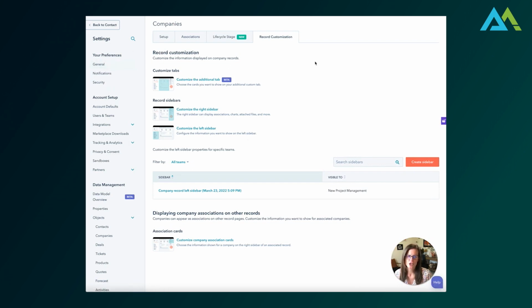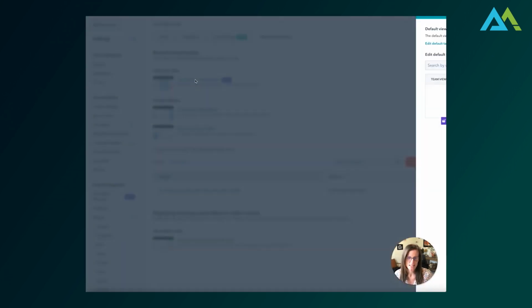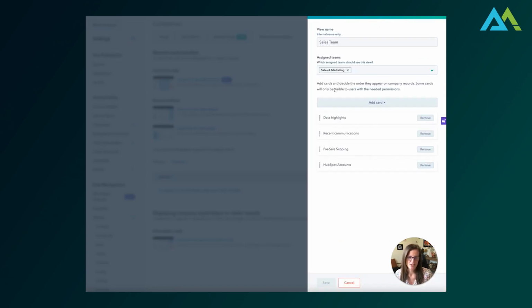Now what you would do is you would go to the settings, and then you would go to the object you want to customize. So this is companies on mine, and you go to record customization. Then you go to customize the additional tab, and this is the sales team view. So like I said, anything that's associated, we can go ahead and add here. So if we wanted to see tickets, we could add the tickets.